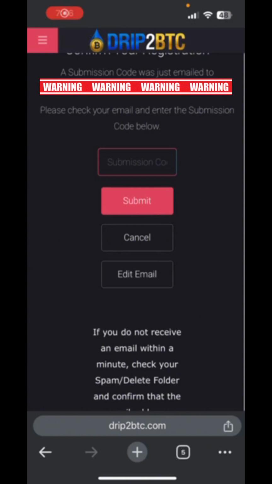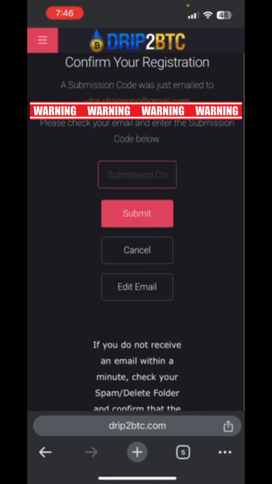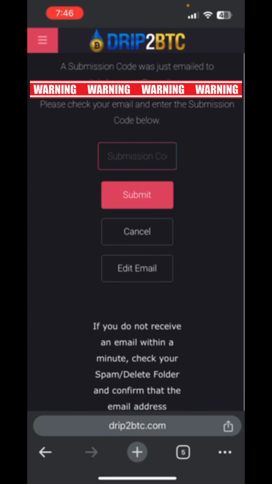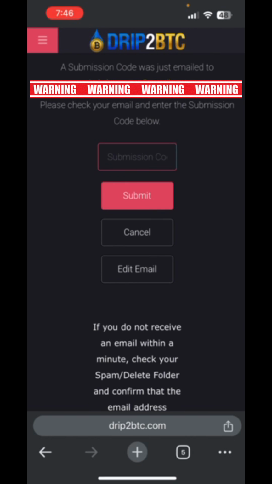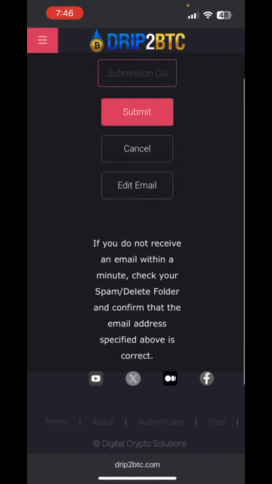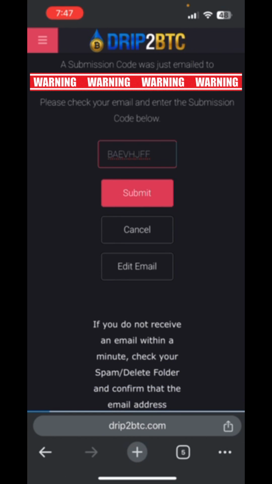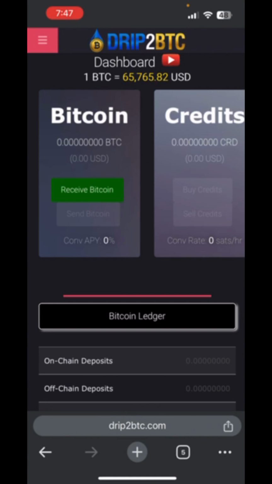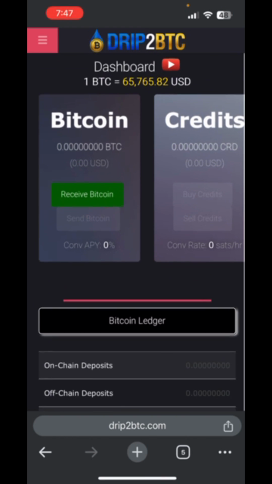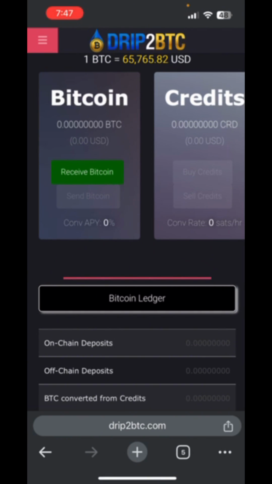So I put in my email and it says confirm your registration. Submission code was just emailed to you. Please check your email and enter the submission code below. So I will get that from my email. Paste that in here. Now, this is literally all it takes for you to create an account. This is it. Once you use an email and you get the code, you are inside the dashboard. So we will actually go through this dashboard in another video. This video was meant to only cover how to create an account.